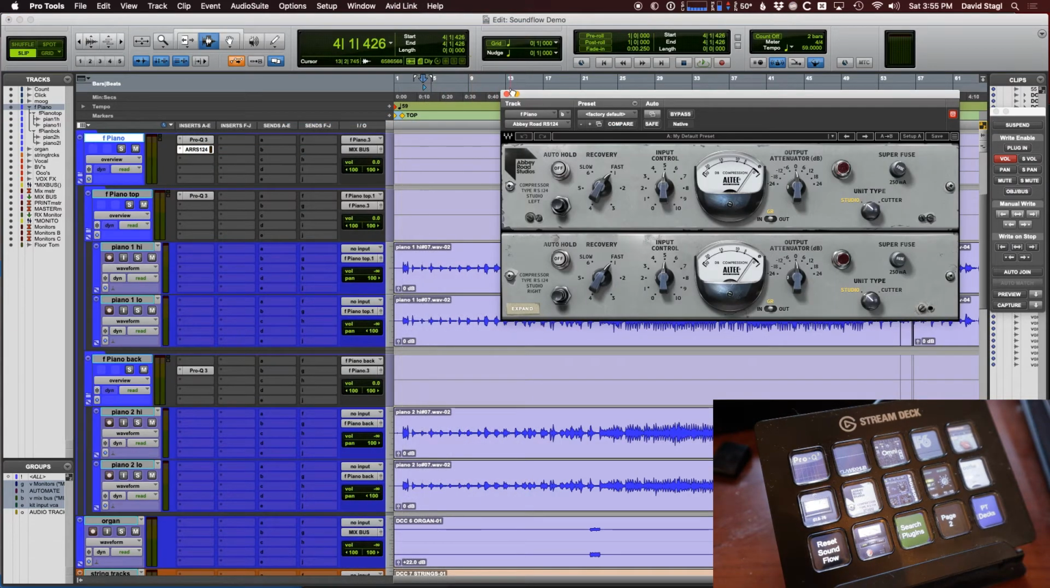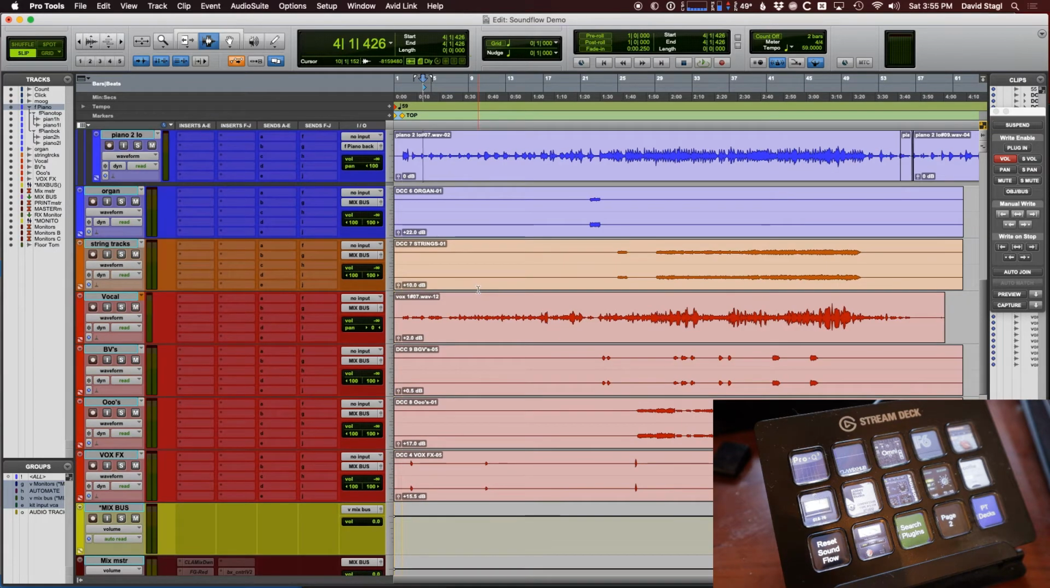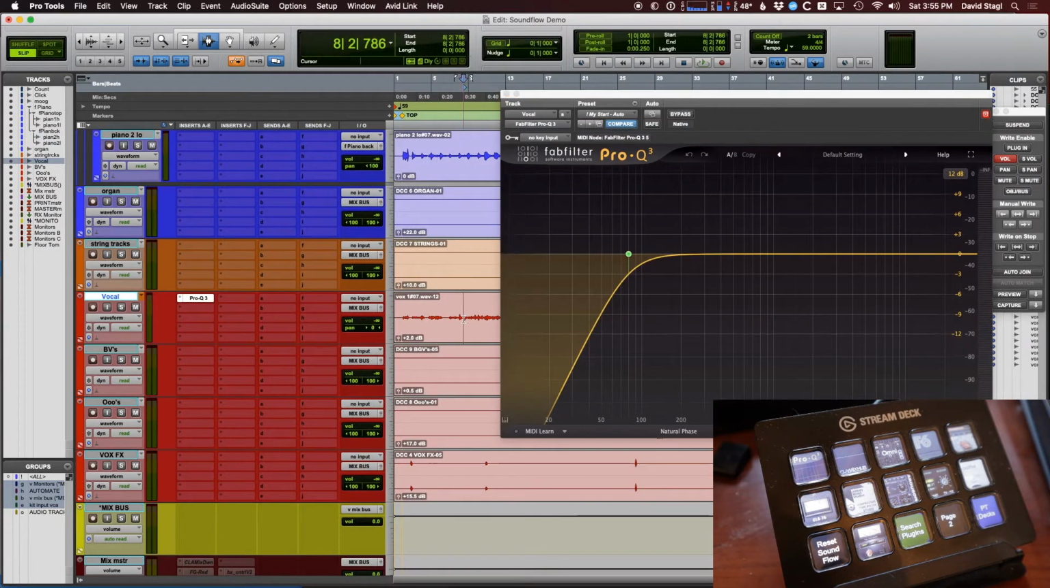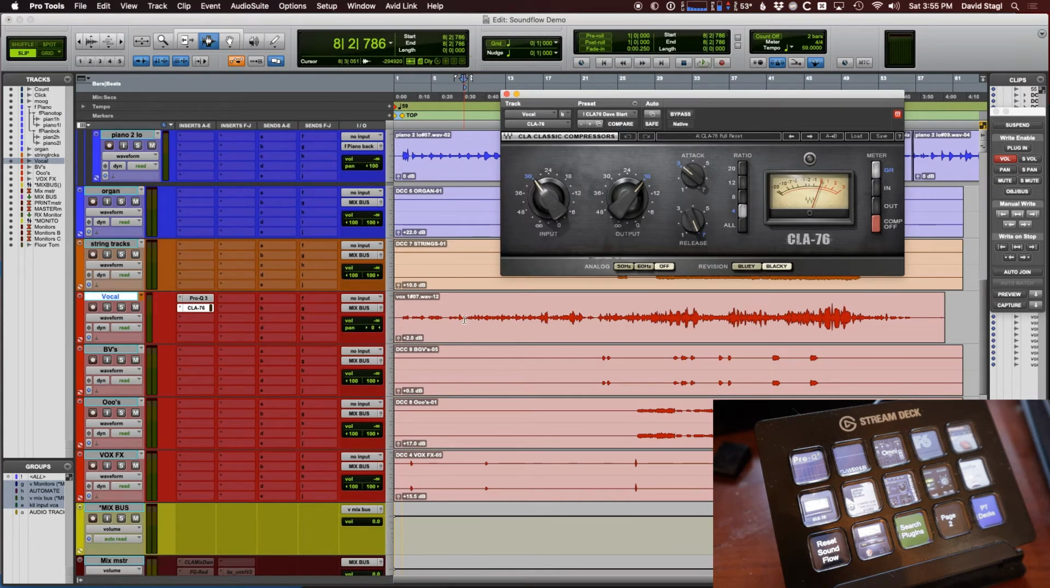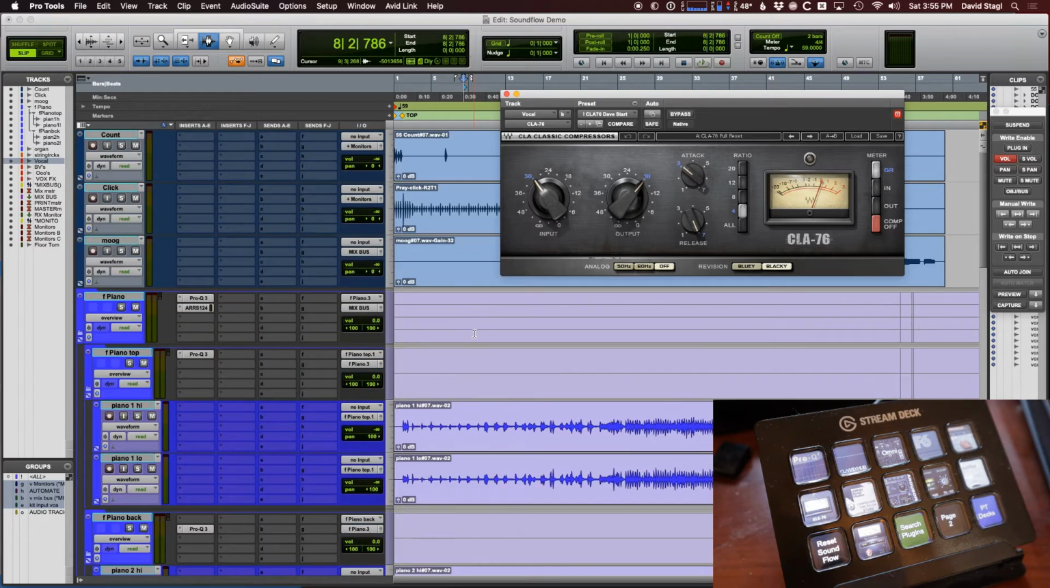I can add a compressor. So vocal, put an EQ on there, and then maybe a compressor. So, all of these, let's say, oh, forgot to color code that guy.